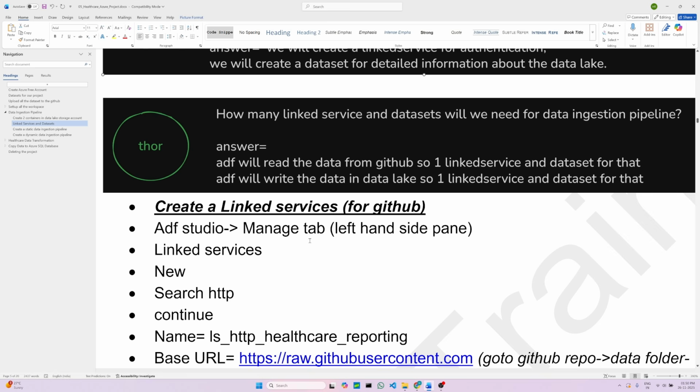And how many data sets? We know that we are reading from GitHub, so we will need detailed information, so we will create source data set. That is first. Second, we are writing in data lake, so it will need detailed information, so we will create one more data set, sorry, destination data set, or in Azure they use one word called sink data set. Source data set and sink data set.